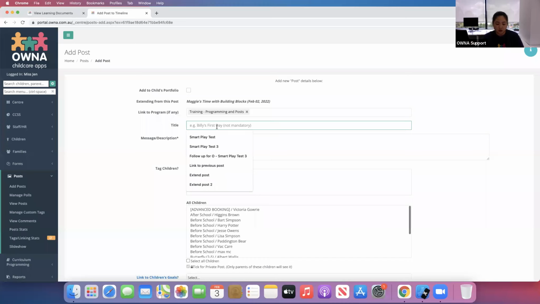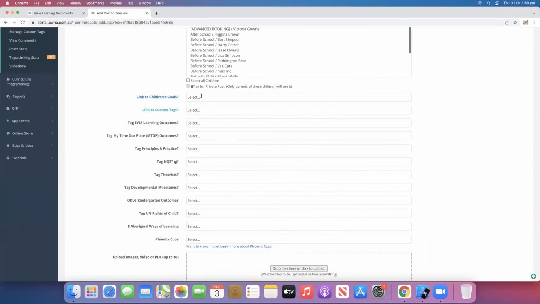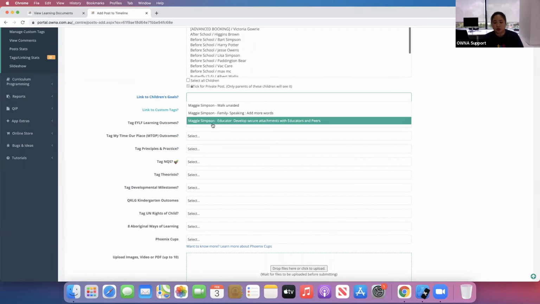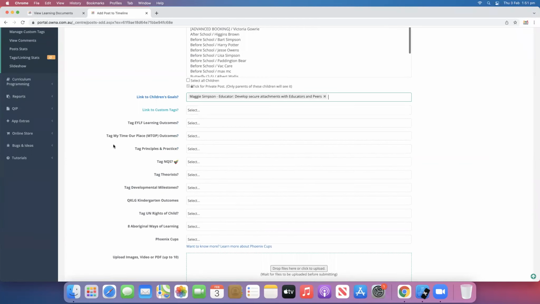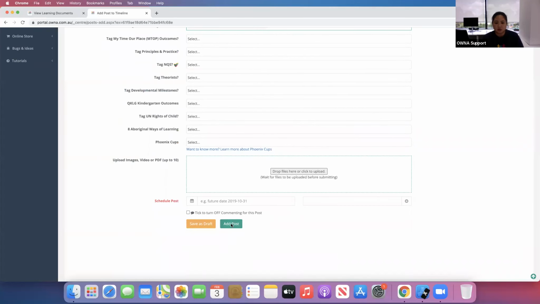And then just go Maggie green sheet and then just experience story red, tag Maggie. I'm going to link it to one of her goals. So, you know, develop secure attachments with educator and peers. And let's just say we're going to do that. And I'm going to add post.